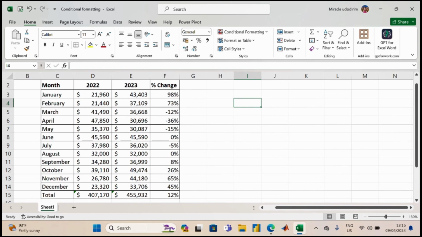and analyze data. Assuming I own a company and I want to analyze month on month the revenue I generated in the year 2022 and the year 2023 using conditional formatting. Firstly, I want to identify the revenue generated in 2022 and 2023 that was above $40,000.